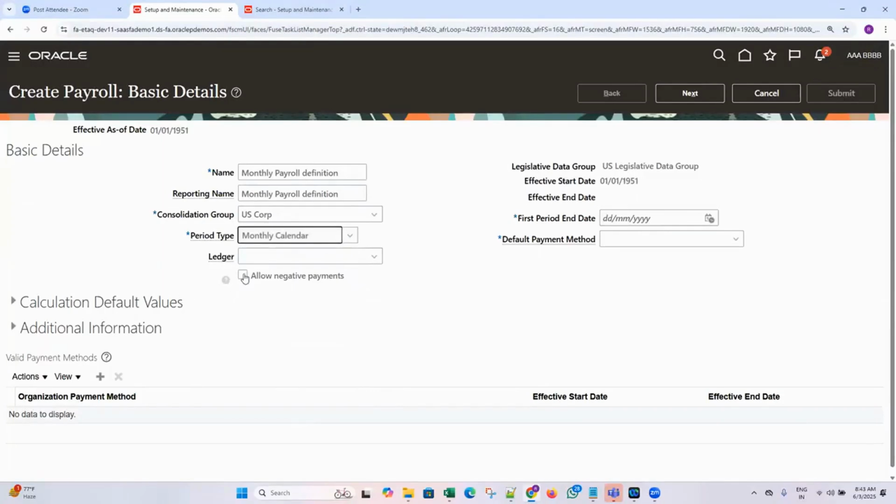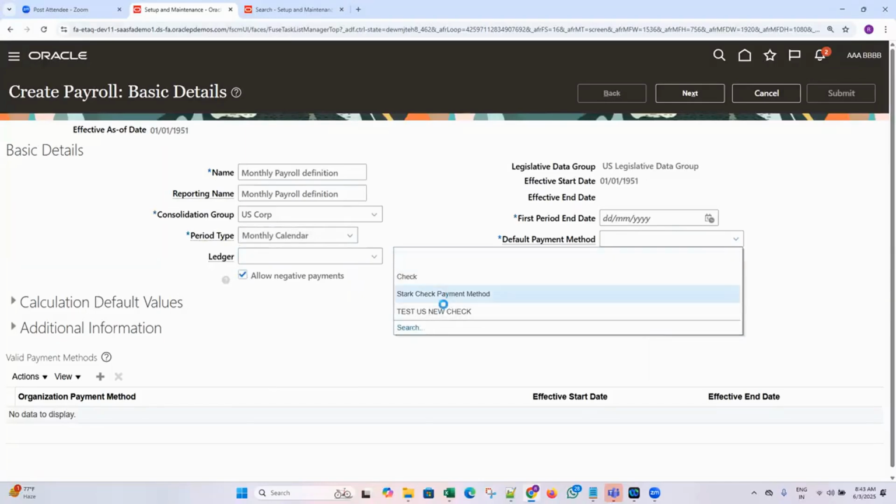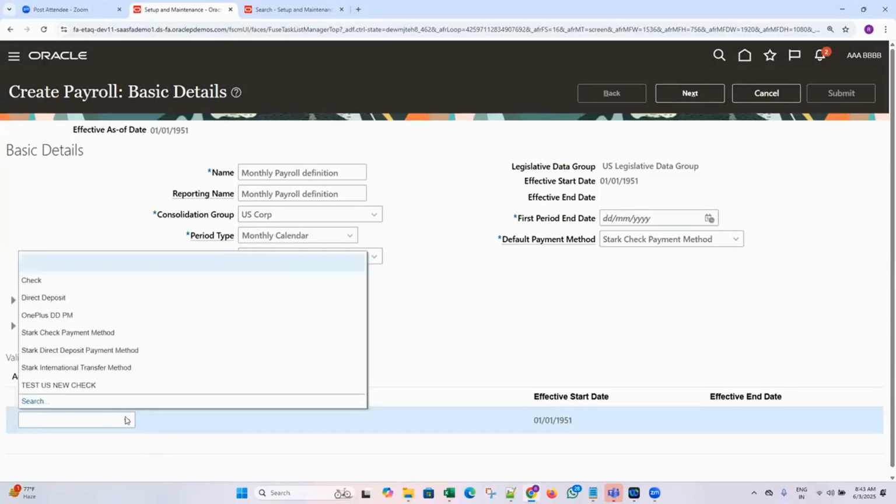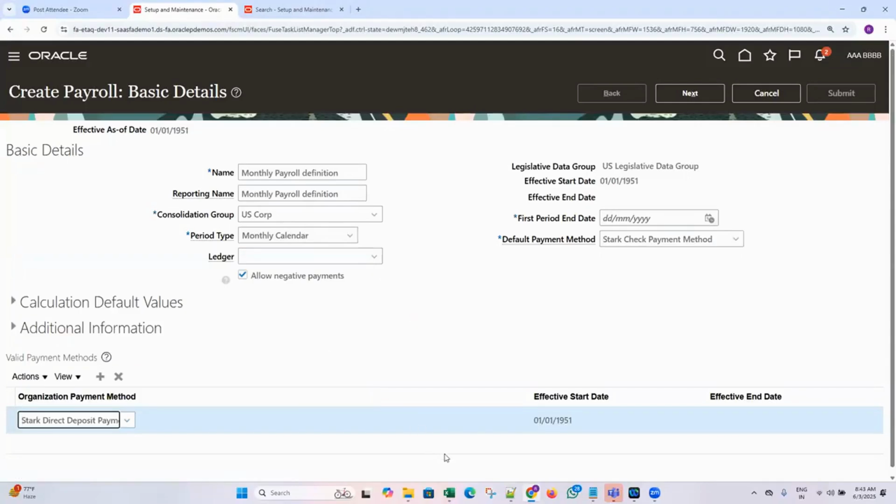Check in the sense, next one is direct deposit. In this way you can create. Everything is the same, sir. Hope you are able to do. Are you able to do it or not?